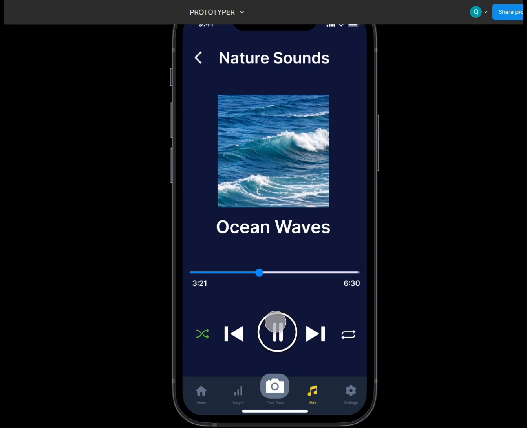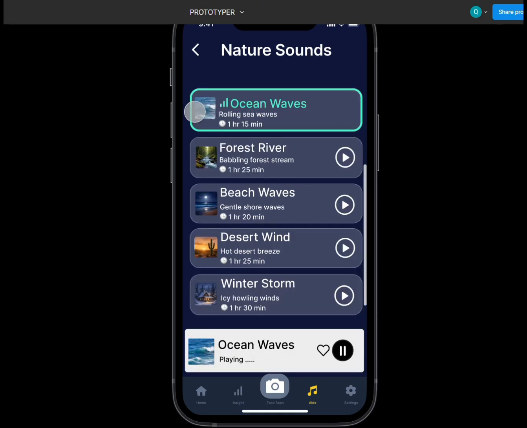Next, this interface applies the feedback principle by providing an immediate visual response to user actions. For example, when the user adds an audio to their favorites, the icon changes from a hollow heart to a filled heart, indicating that the action has been successfully completed.